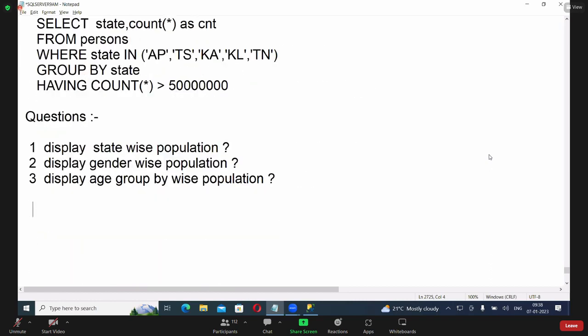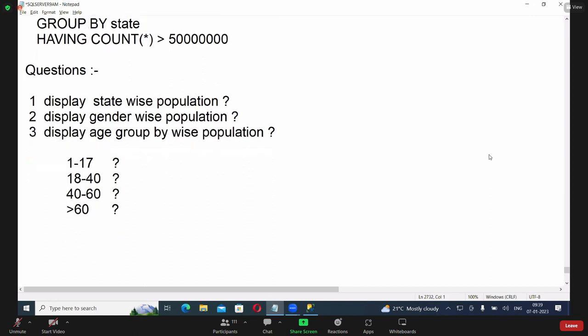Age group means 1 to 17, how many? 18 to suppose 30 or 40, how many? 40 to 60, how many? Above 60, how many? So 1 to 17, how many? 18 to 40, how many? 40 to 60, how many? Above 60, how many?